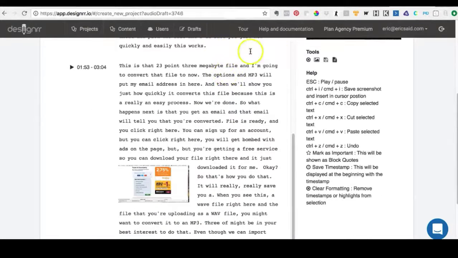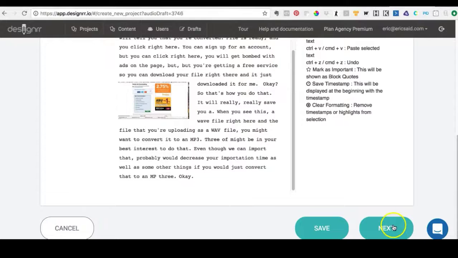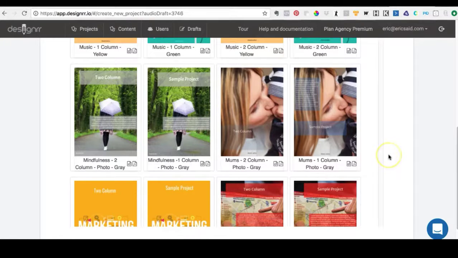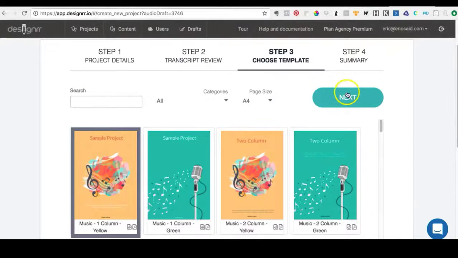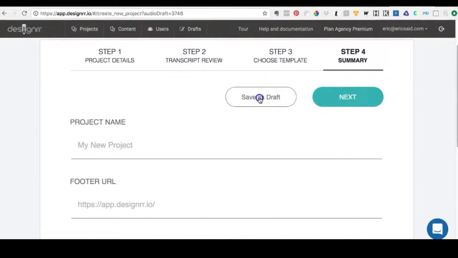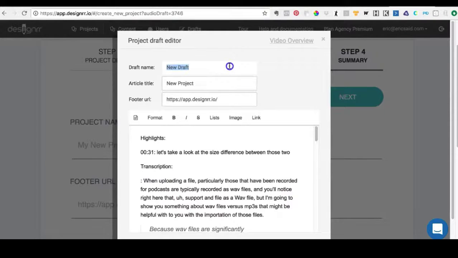Okay? The other thing that you can do is when you go to next, and I'd highly recommend that you do this. The other thing that you can do is I just randomly pick a template here, I click on next, and I save that as a draft.